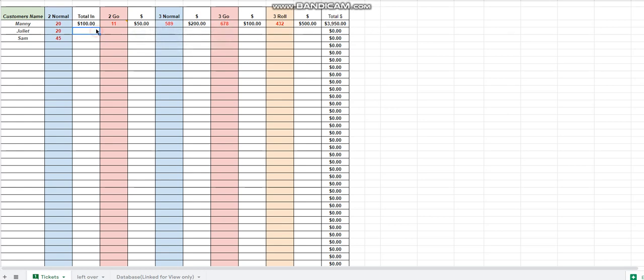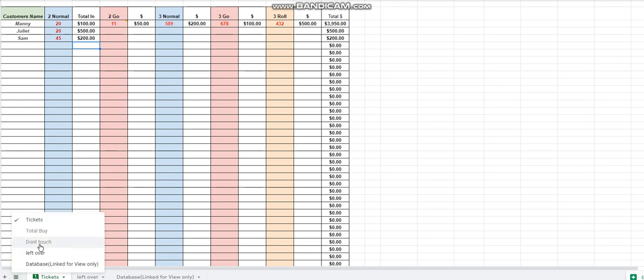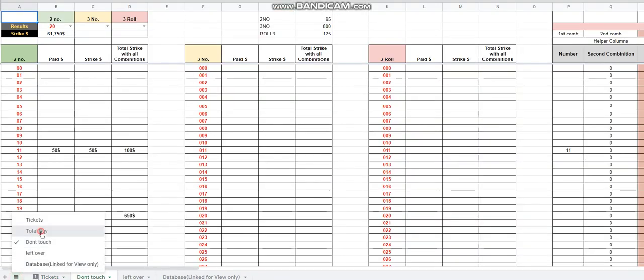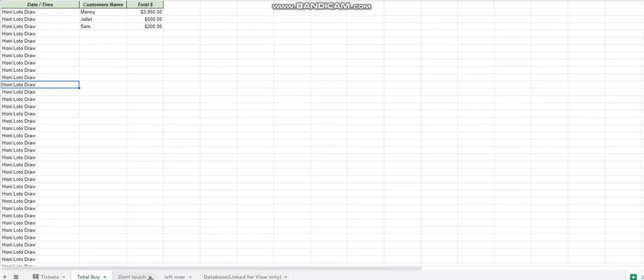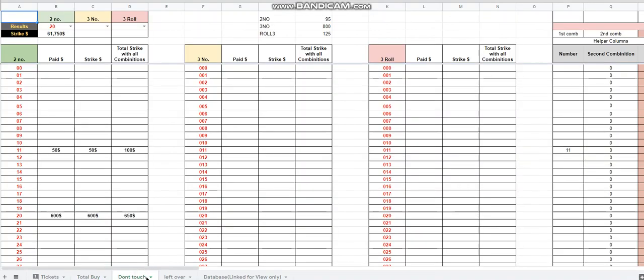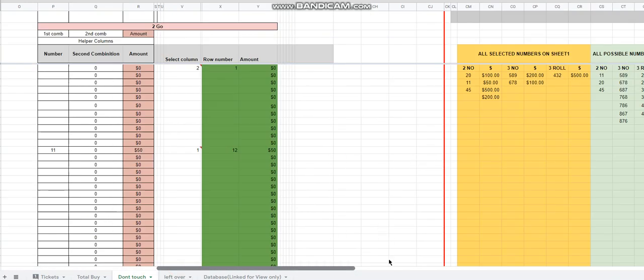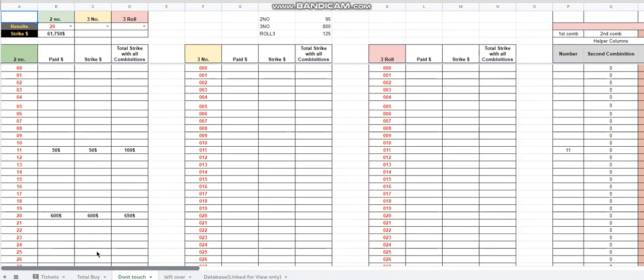$3,950. And let me enter some values here. Let me enter 500 here and 200 here. So you can see all the totals are showing here properly. There are two technical hidden parts, which are total buy and don't touch. Don't touch is the calculation, you don't need to worry about it.